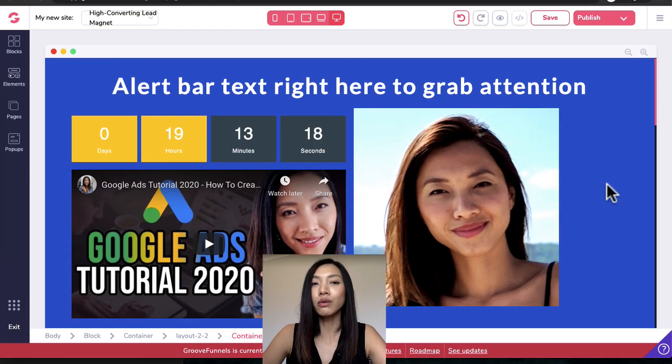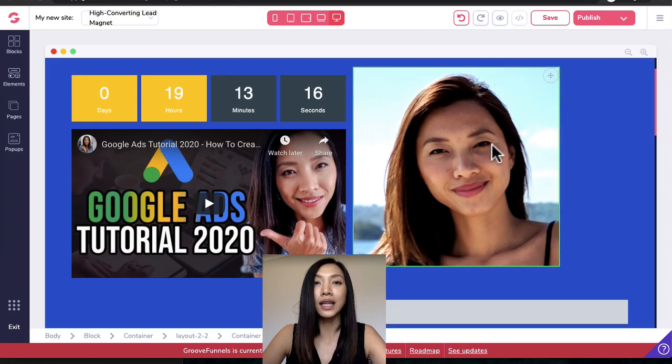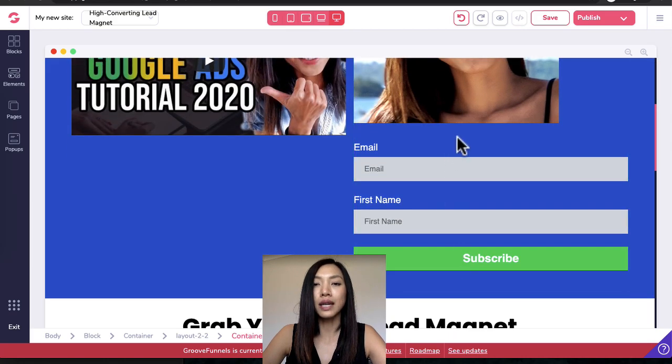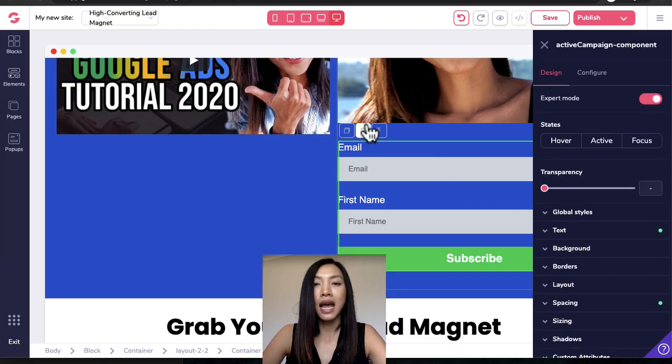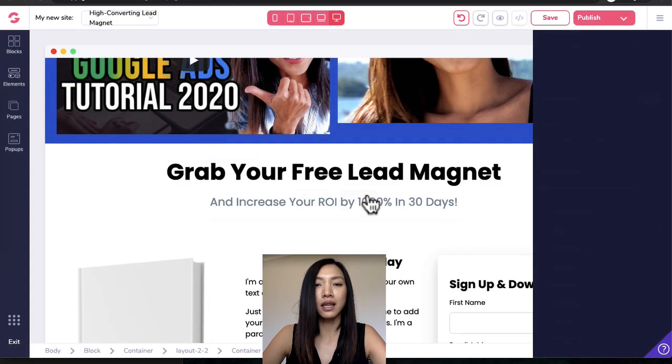Now, if you don't like any of this and you want to delete an element, you can just go down here, click on the element, and you see this bin trash icon. Just click on that and click confirm.